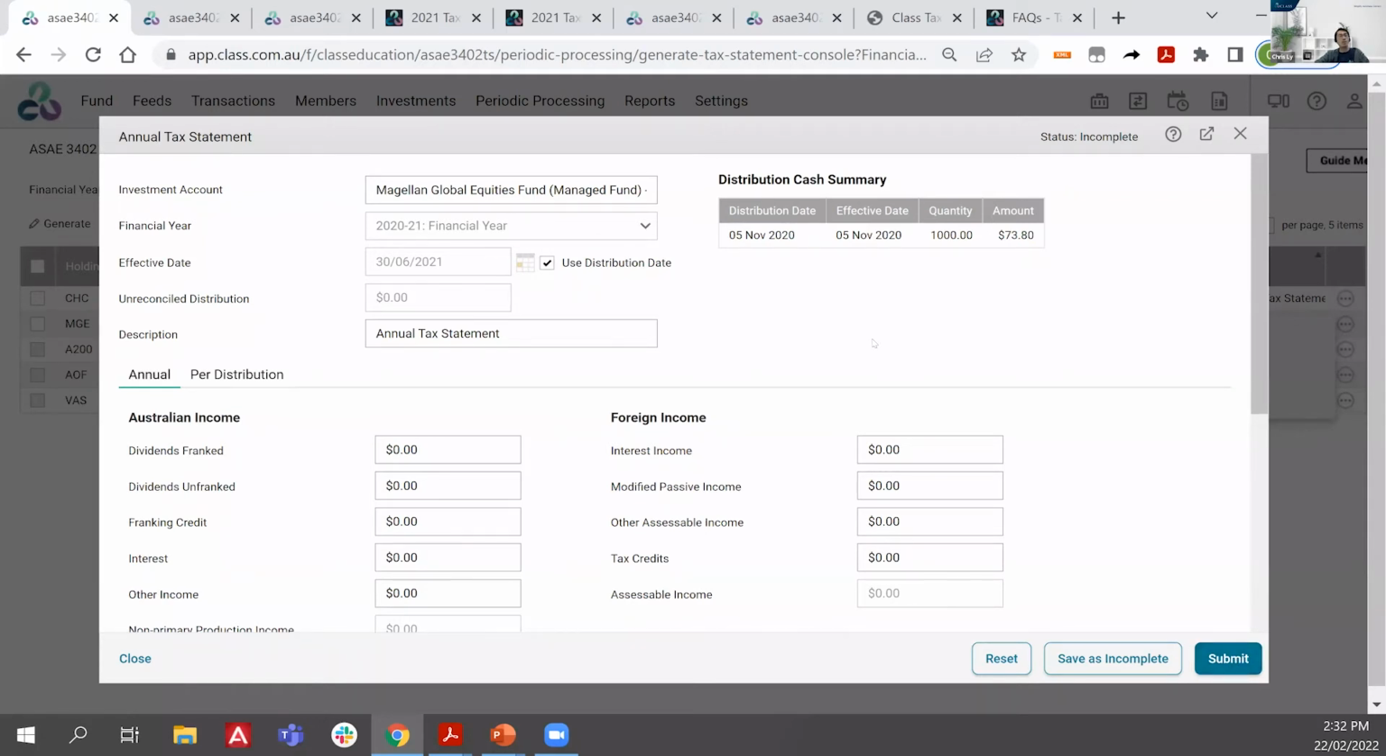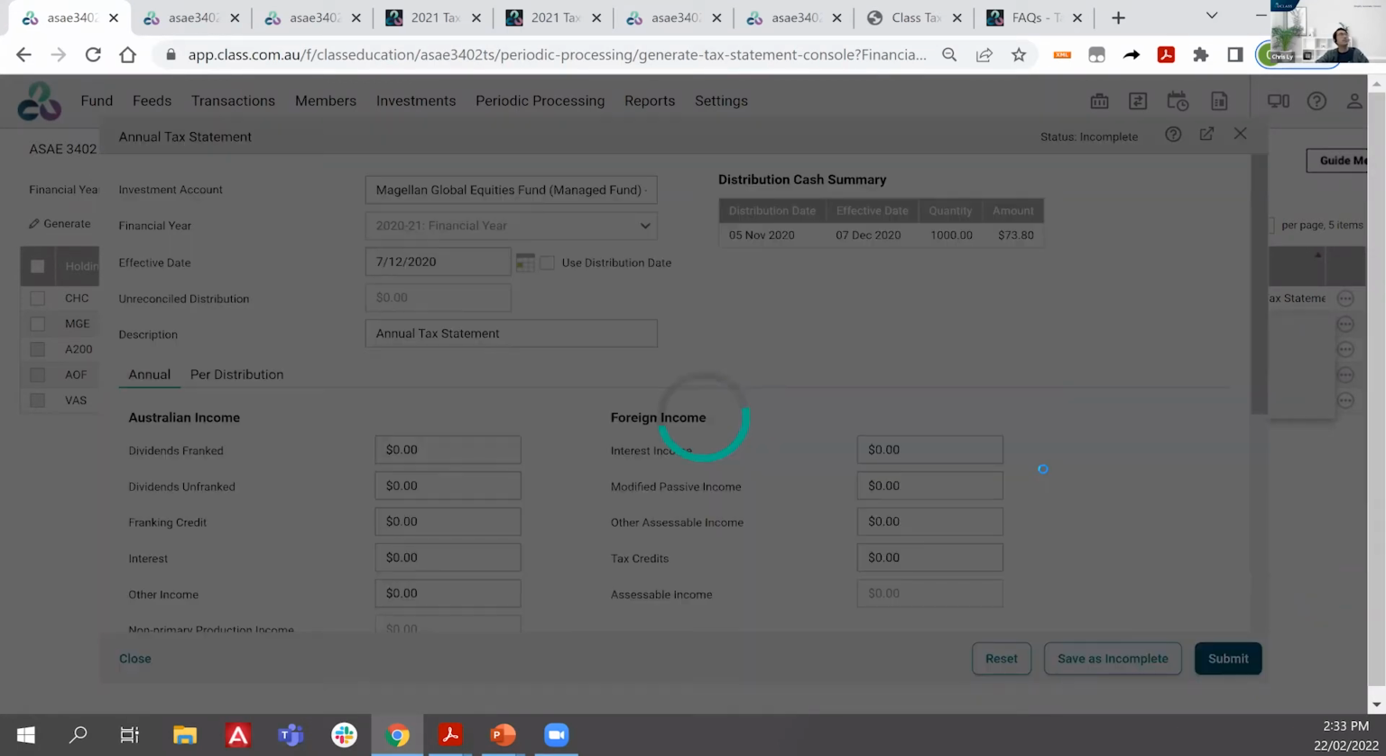The other alternative is to manually change the tax effective date from 30 June 2021 to one day before the corporate action. So in this example, I'm going to use the second alternative. I'm going to leave it as 7th of December 2020 and submit the event again.